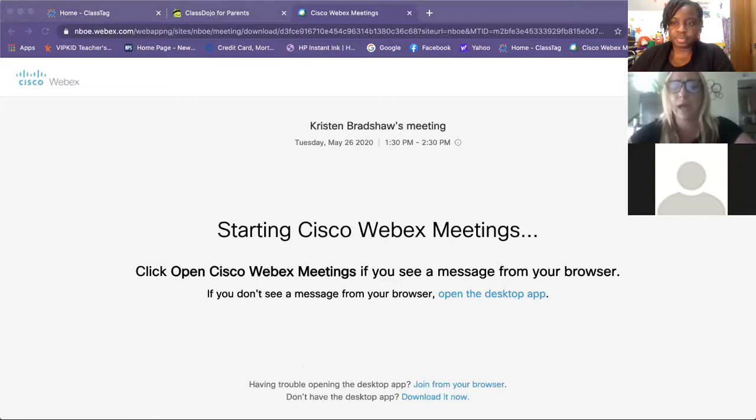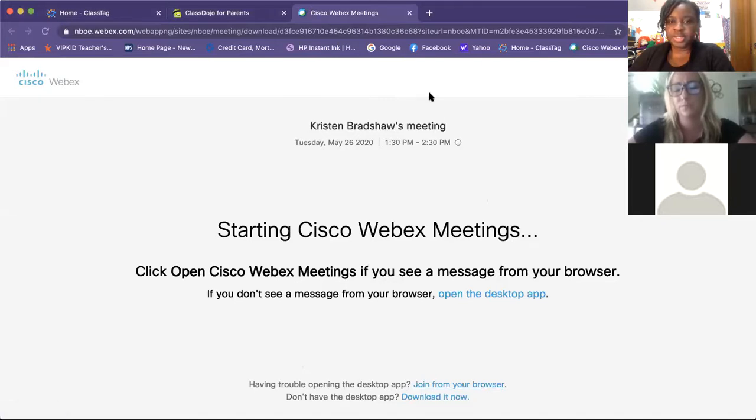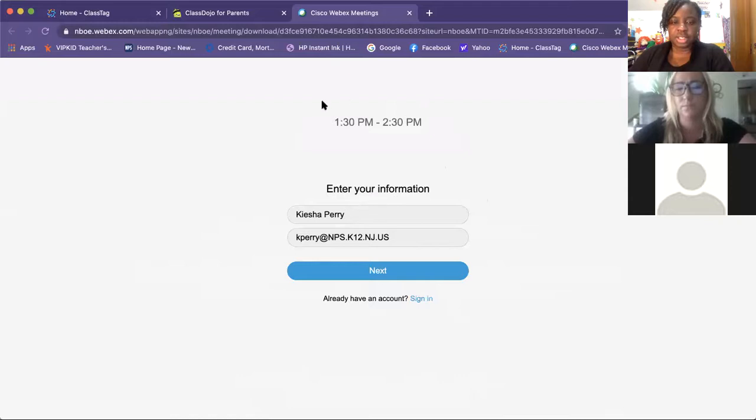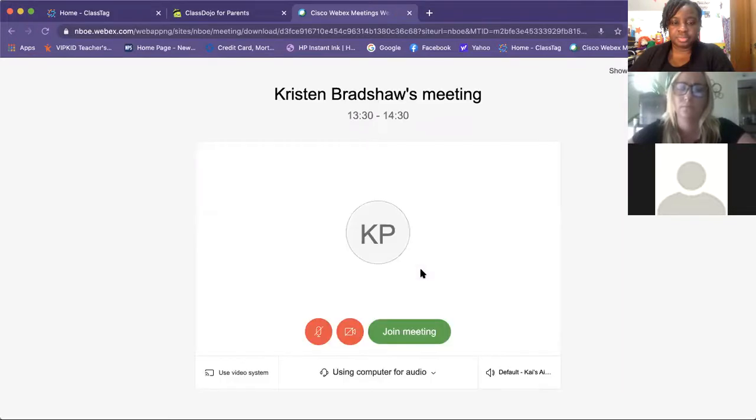And if you don't have the desktop app and you didn't download it, you can actually go from the browser. Because we clicked cancel, I'm going to go in through the browser. I'm just going to go down to the bottom and join from your browser instead of downloading. It's going to ask you to log in. So I'm going to log in, and then click join meeting.